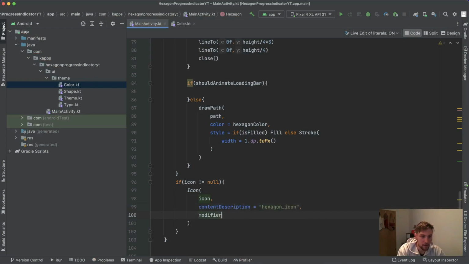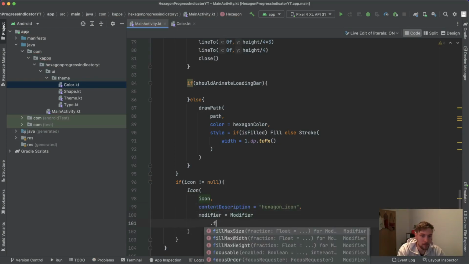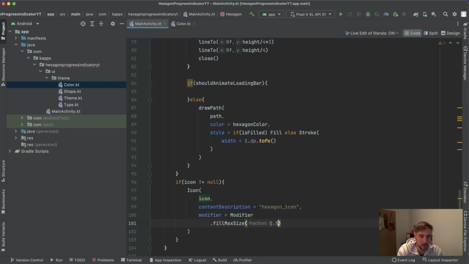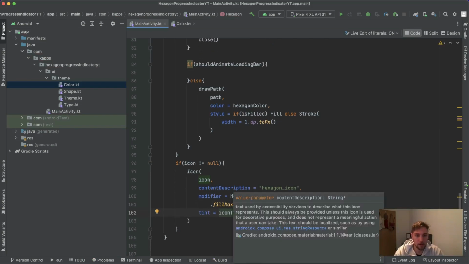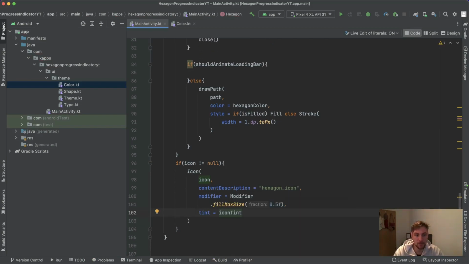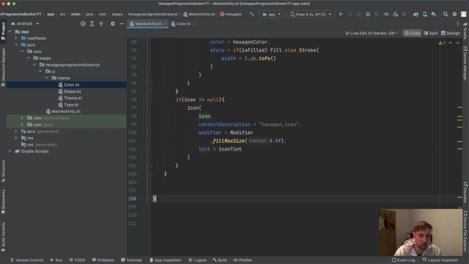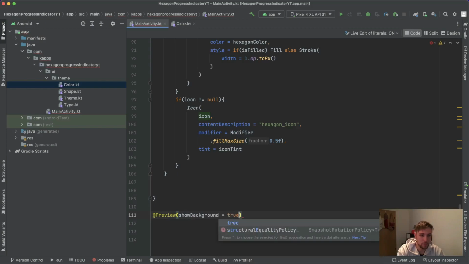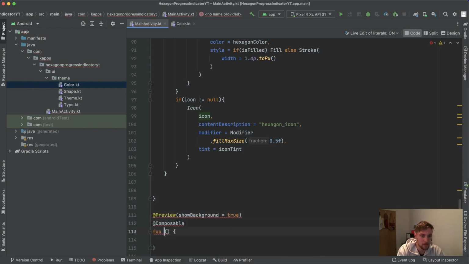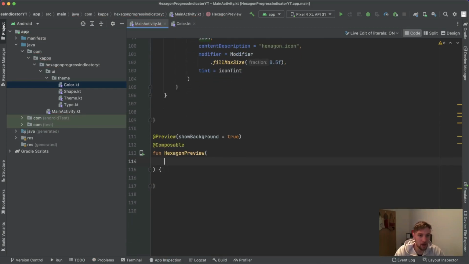The modifier will be equal to modifier fill max size, 50% of the maximum size, and the tint will be our icon tint. And I think then we can try this out if this actually works. We will use a preview for that. We can say add preview, show background to true, and this will be a composable hexagon preview. And in here we can invoke our hexagon now.